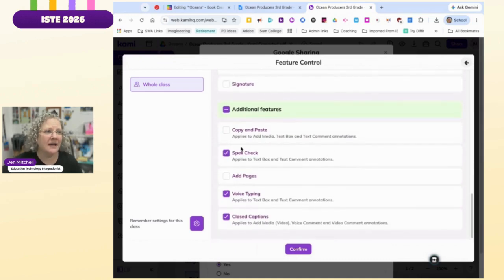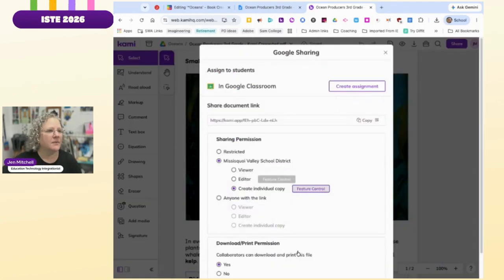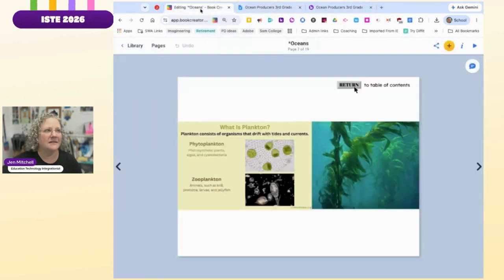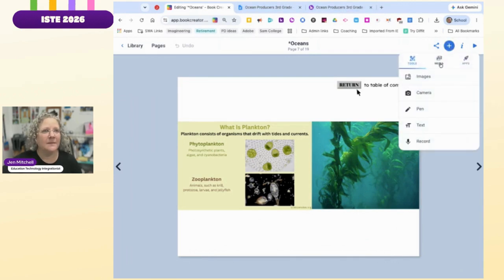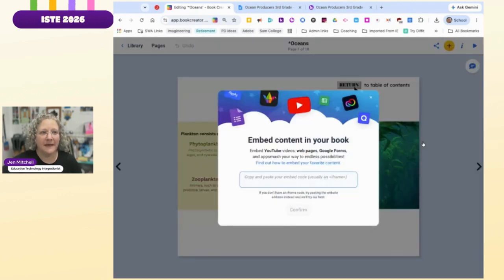I do have the spell check, voice typing, closed captions. I like to keep those on all the time so that I don't forget them. I'm going to confirm, and then I'm going to copy the link. Now, as I go back to Book Creator, I'm going to click that plus sign. I'm going to go to Media and Embed.